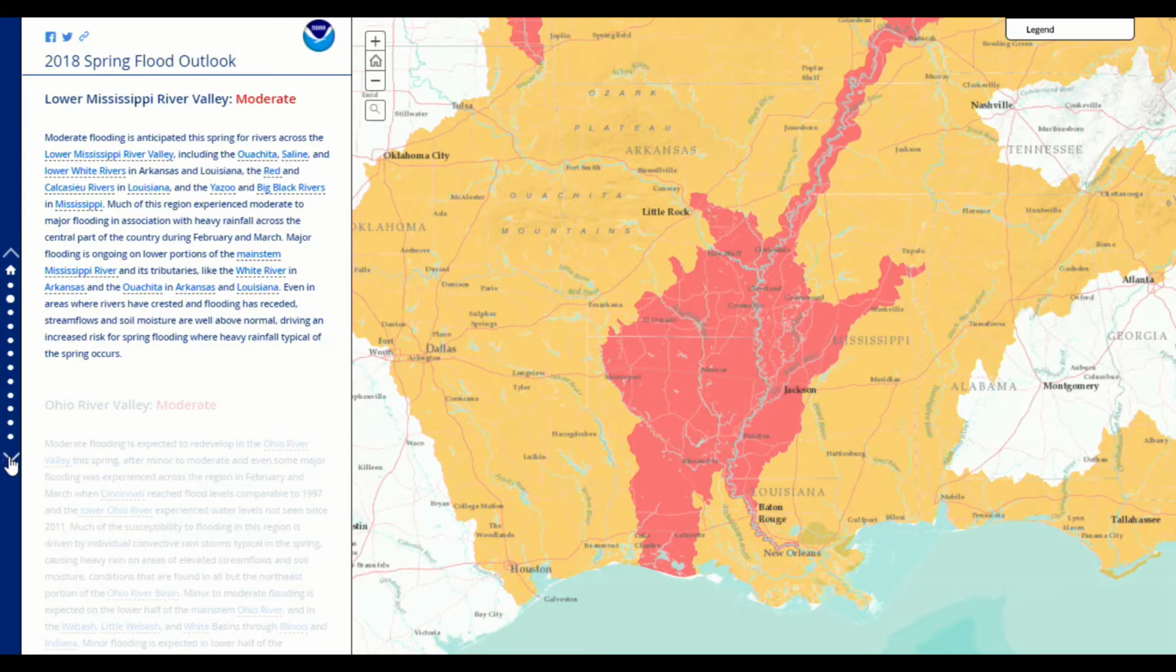Significant flooding continues in the middle to lower Mississippi Valley, with major flooding currently observed or forecast at numerous locations from Arkansas to Louisiana. As a result, it is expected that additional rivers in the lower Mississippi Basin are likely to exceed moderate flood levels in the spring season.